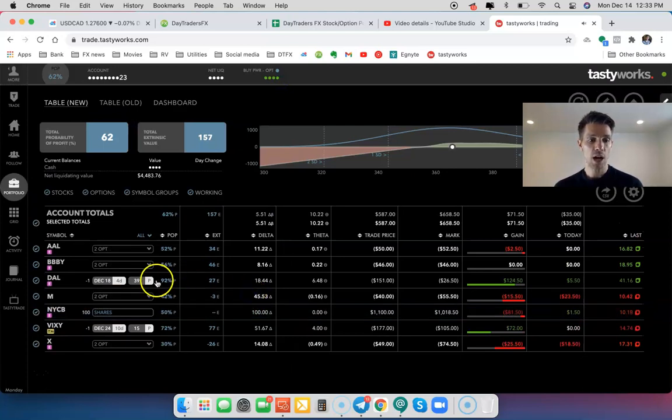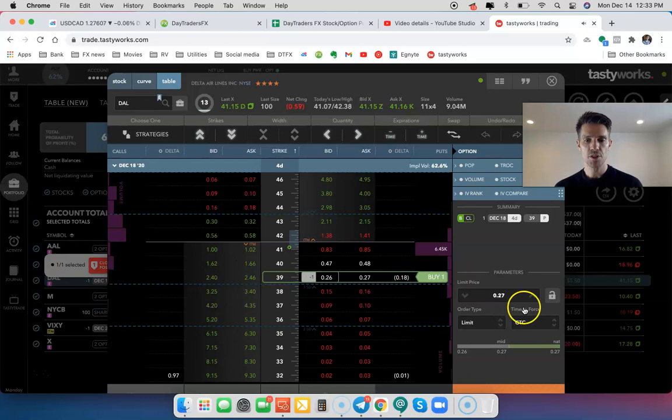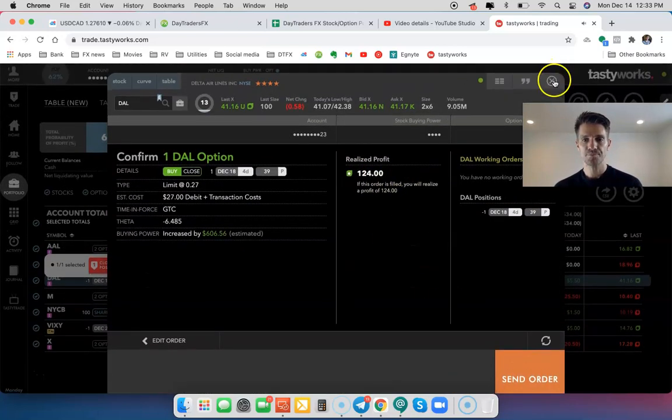If it's a single option, like if you bought a call or bought a put or sold a call or sold a put, in this case I sold a put, I just click right on that and it says 1 of 1 selected, close my position, decide where I want to close out, review and send, done.